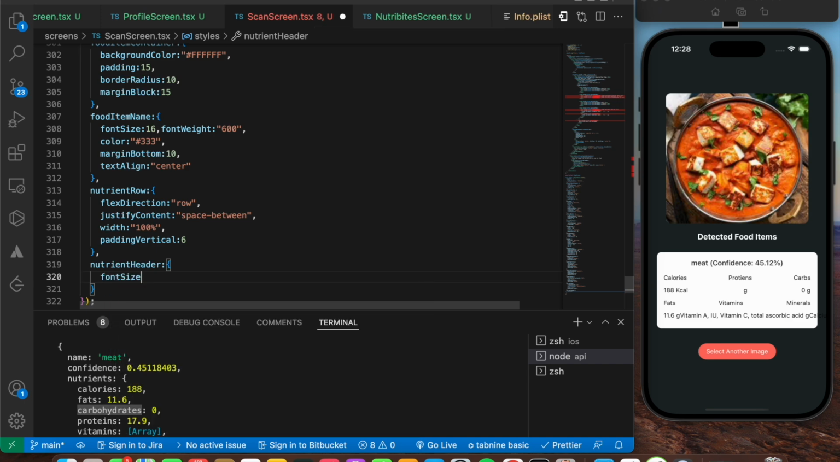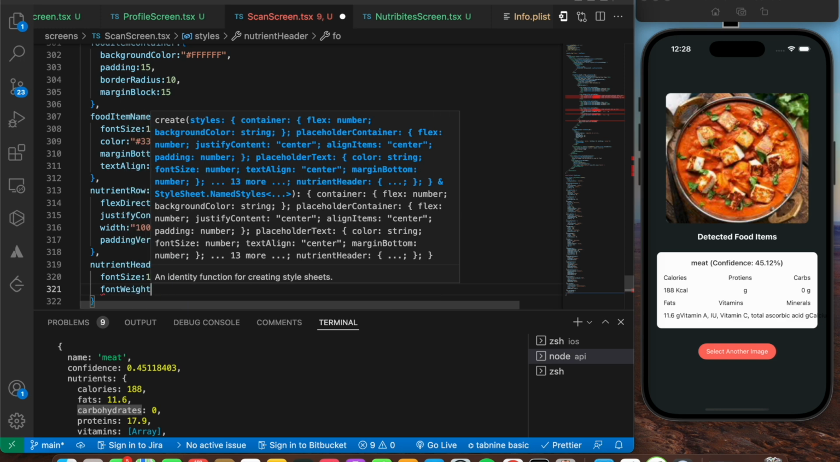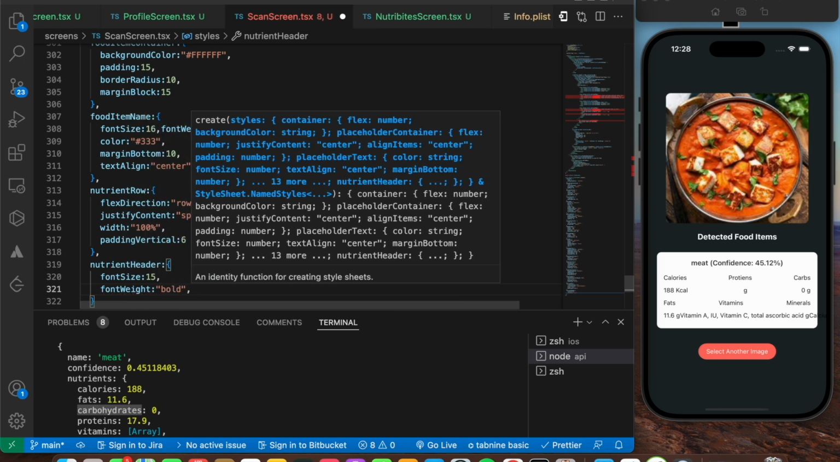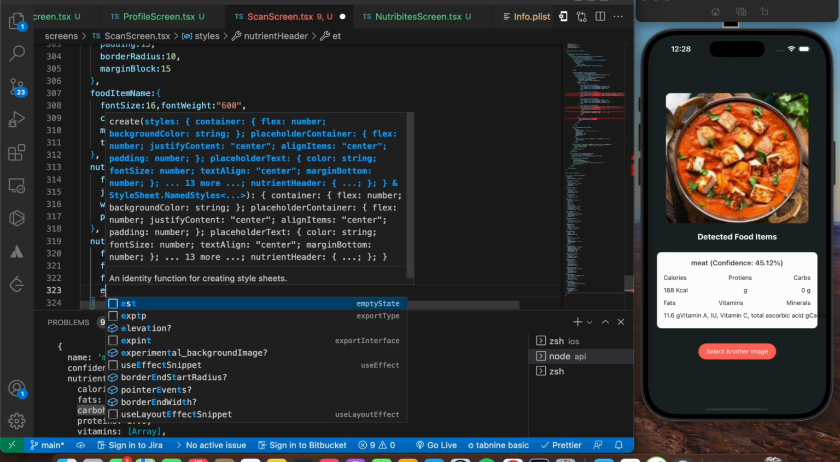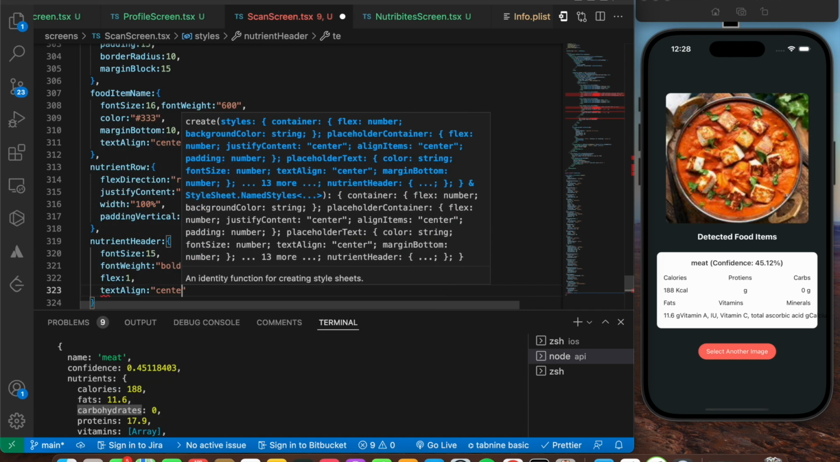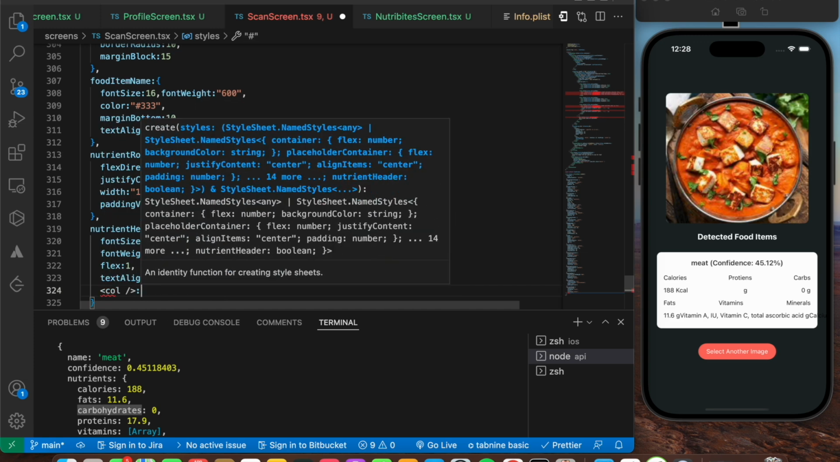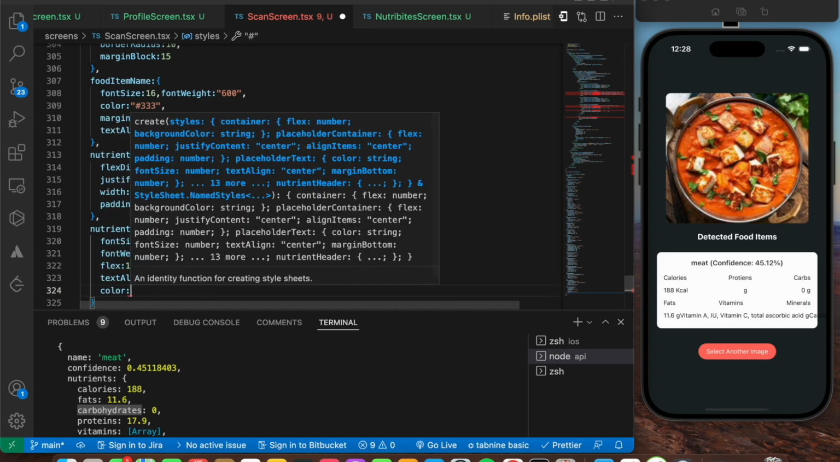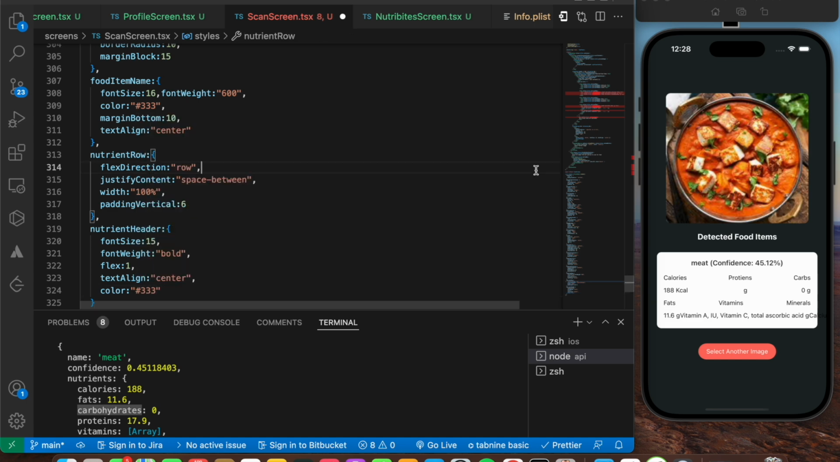It's going to have a font size of, let's say, 15. And we're going to pass in the font weight of bold, flex of 1, text align of center, color of 333. Save. As you can see, it's looking nice.